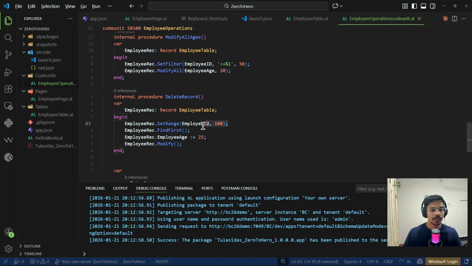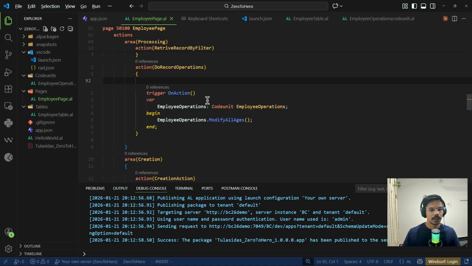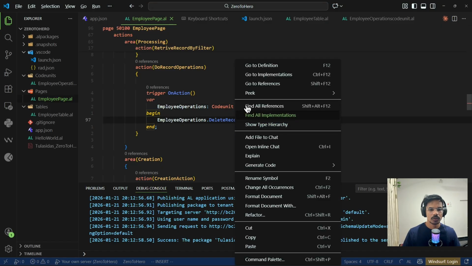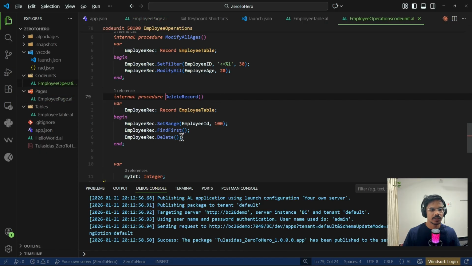So firstly we are doing the set range on the employee ID with 100, and let me actually take this, and we are finding that record, because if you wanted to delete a record you should have that record. So I'm doing the find first, and here I am deleting that particular record. Let me actually call this procedure from here, control V. So we are going to call this procedure where we are actually deleting one particular record.